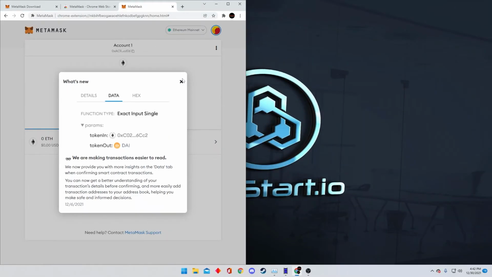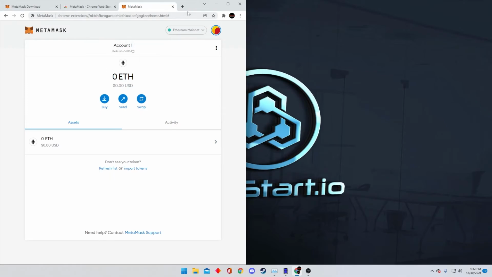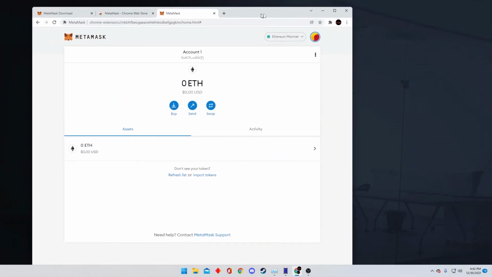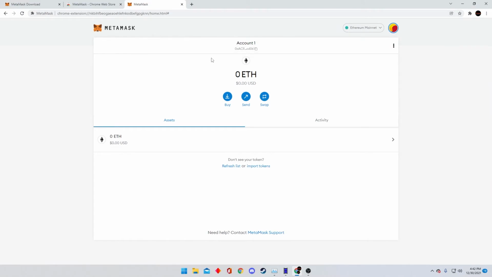Excellent. This is what's new with MetaMask, and then it brings you right into your wallet. So let's go ahead and just expand this. And we can see that right now we are on the Ethereum mainnet. And we have 0 Ethereum in our account. And this right here, account 1, this is our account name, essentially. This is our address. And our address is like your bank account.